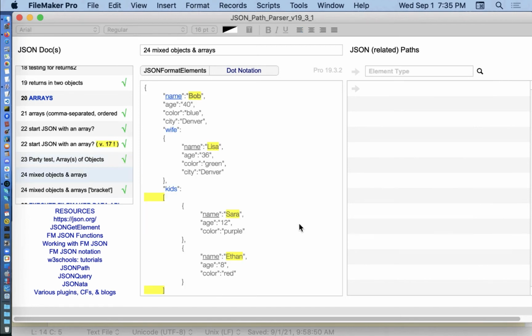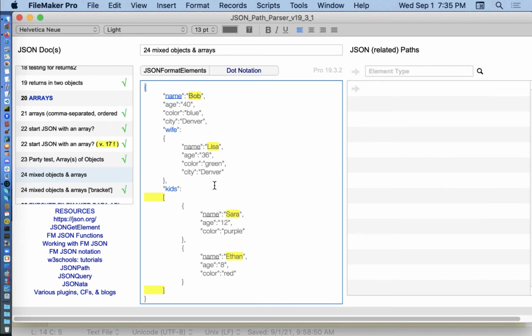Okay. So I'm going to do one which has some mixed objects and arrays to see if it helps. If you look at it as formatted, name, wife, and kids are all at the same level as objects. So if it starts out as an object, what do you think it's going to do? Yep, it's going to reorder them. So it's going to say kids, name, and wife when I actually do it. So let's try that.